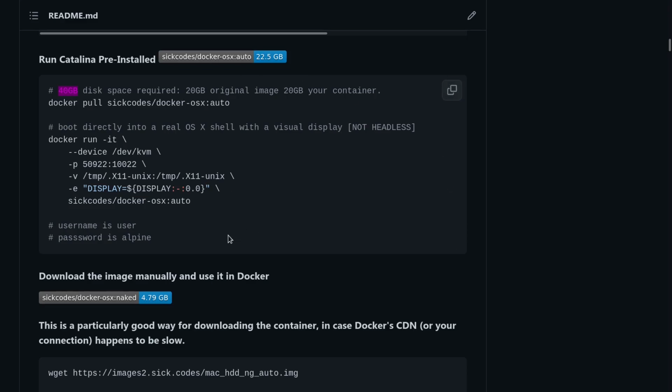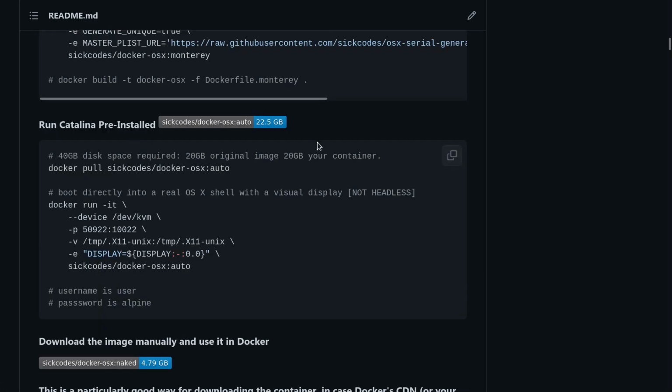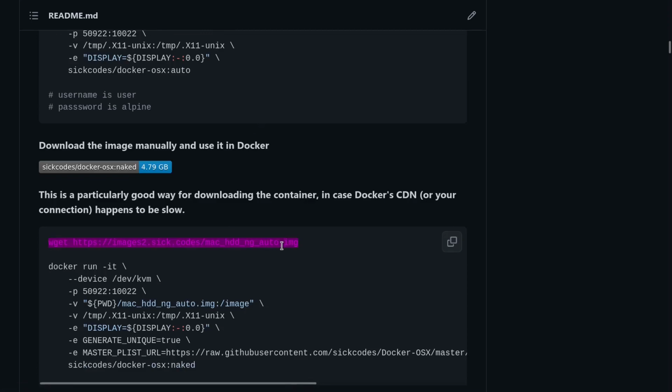It's also mildly insecure because it's using user and Alpine, so do not connect that system to the internet no matter what. That system should be run locally for testing only, or behind a VPN, or in a CI/CD pipeline which has no access to the internet. The third version is the naked image. So instead of downloading the auto image, you can also download it from my website, which is a lot faster than Docker CDN.